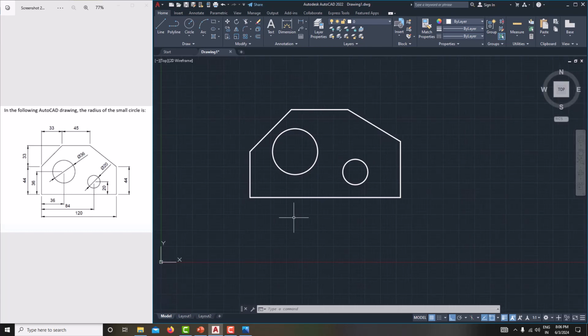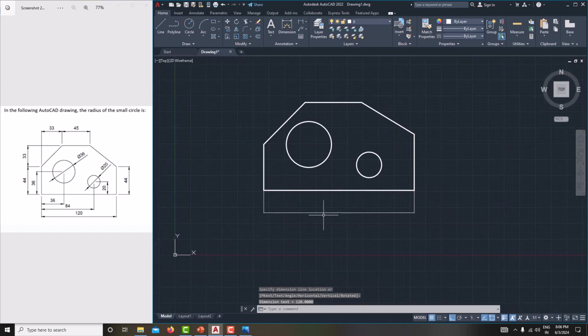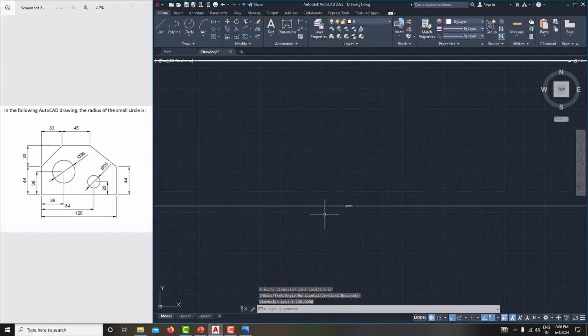Now we can specify the dimensions. We can take a linear dimension, take a linear one. The total length from here to here, which is 120. See, the dimension has come, but it is very small.